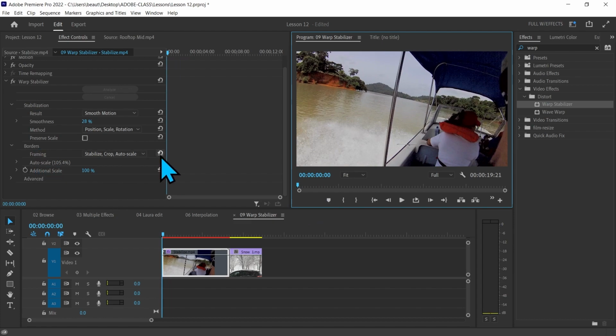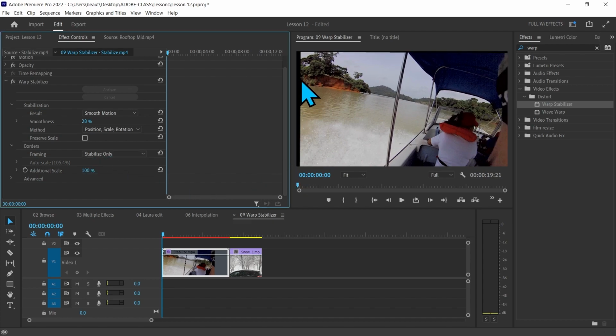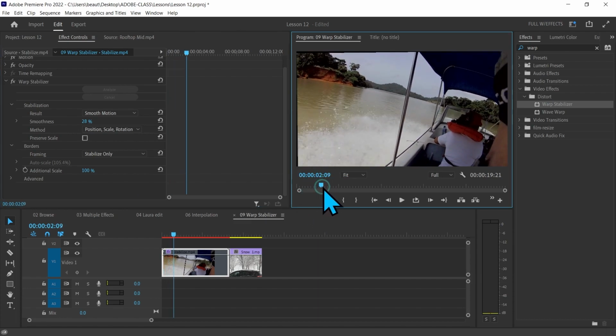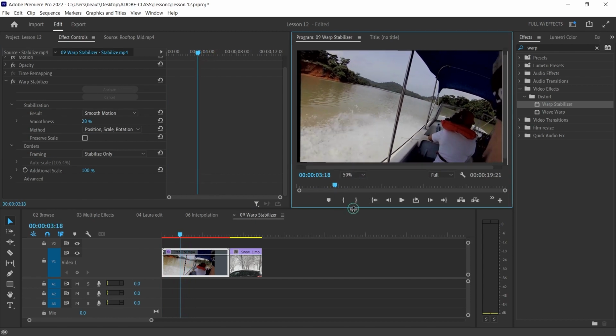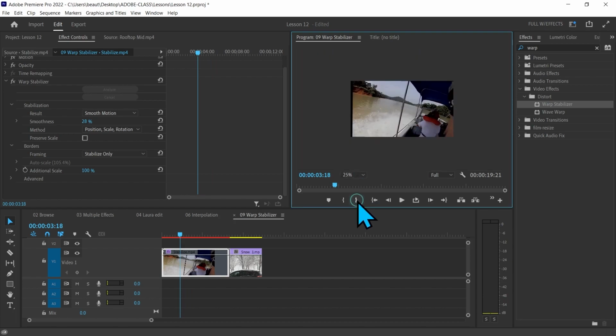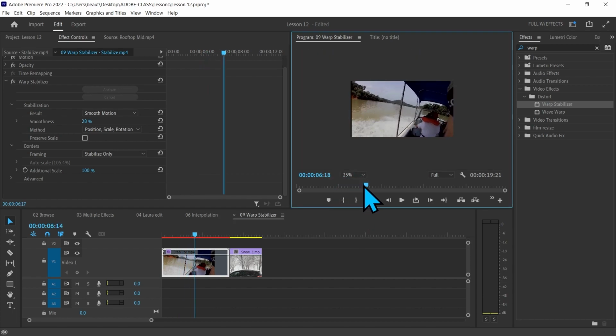In terms of the borders, what this means is that I've stabilized the shot, but I've also cropped it and scaled it to fit. Because if I turn this off and only select stabilize only, you're going to start to see the edges of the clip. And you see the edges of the clip there? I'm going to make this a little bit smaller. Let's make it 25%. You see the edges of the clip right here?